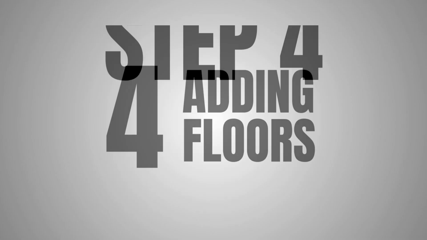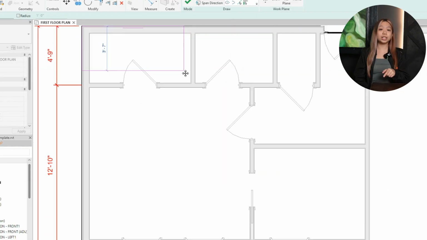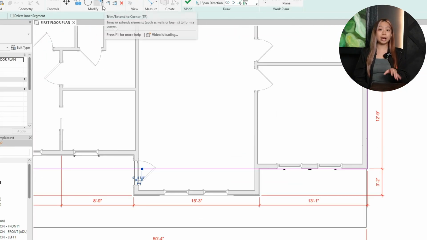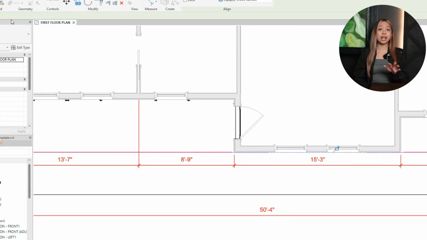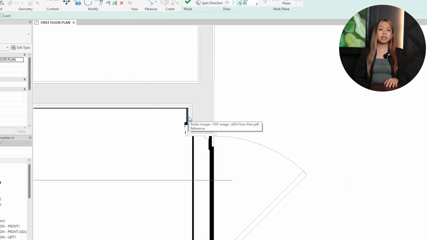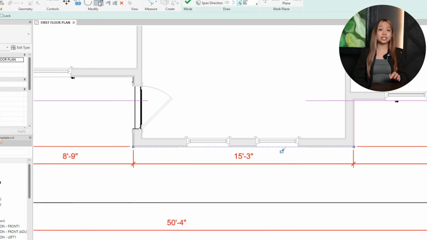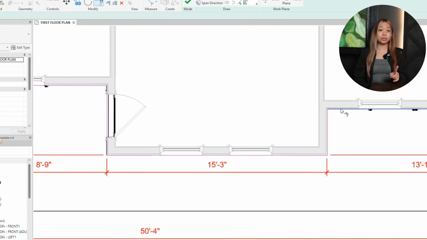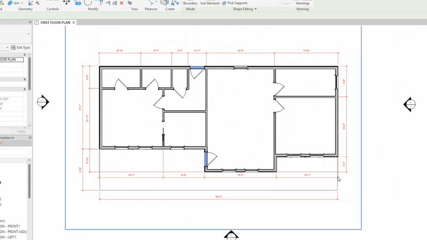Next step, adding floors. Click on the floor tool under architecture and choose a floor type. Then sketch the floor boundary so it aligns with the interior edges of your exterior walls. If your ADU is 2 stories, you'll repeat this process for the second level. This project only has 1 floor, so we won't need to repeat it.